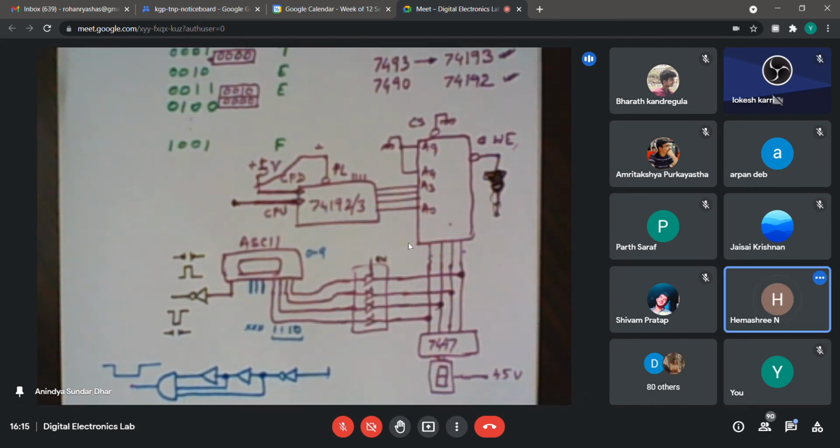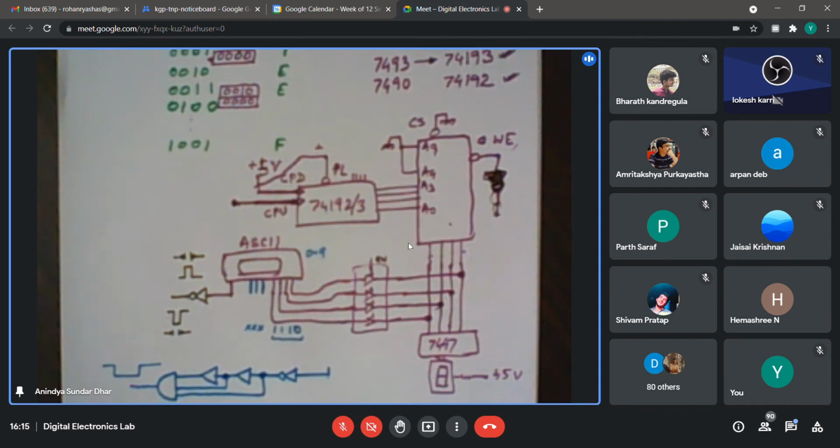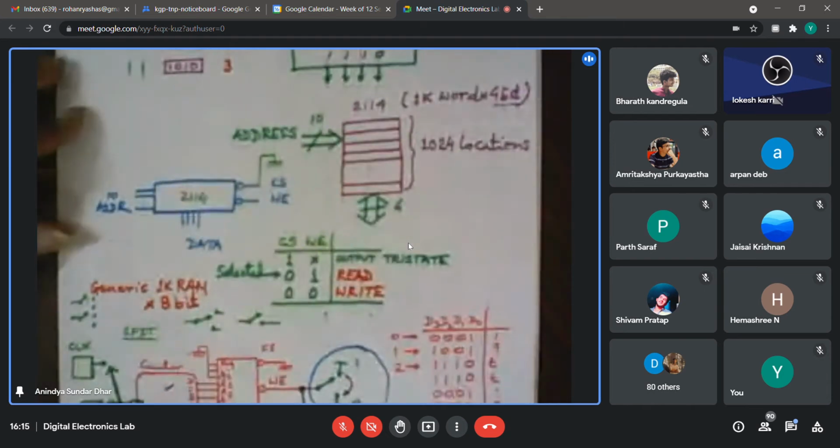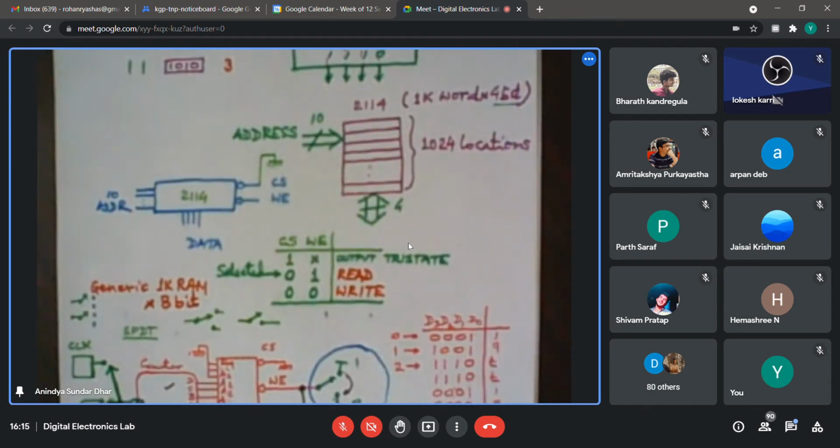Sir? Yes. Could you please repeat the part where you said the inverter and the logic switch for write enable shouldn't be working together, because then the inverter won't be working independently? That I couldn't understand. Okay, so let me just check out that slide where we are drawing this, I guess.